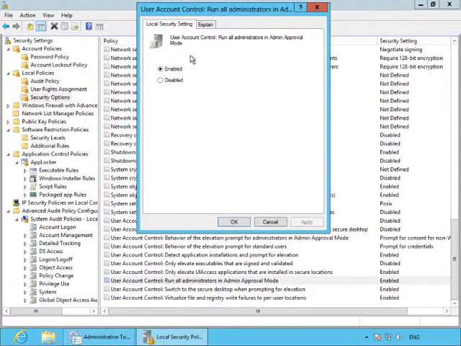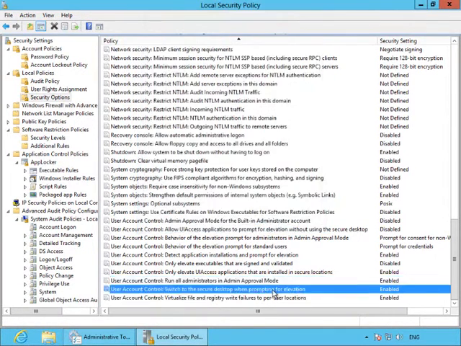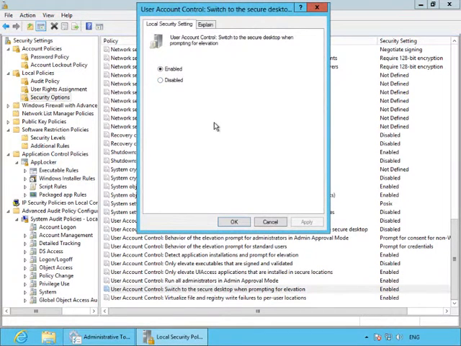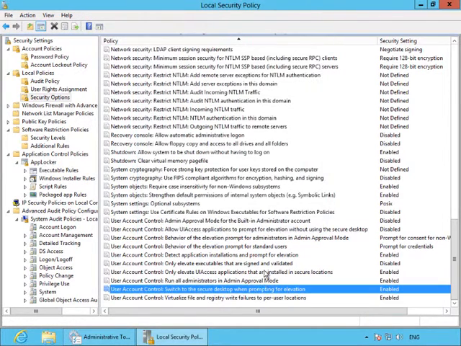Admin approval mode is what I've been demonstrating, where you just have to click yes as opposed to having to type a whole password. By default, anybody who's a member of the administrators group uses this much more convenient admin approval mode. You can disable this if you want users to type their password. Another policy is about using the secure desktop, and you can see it's enabled by default.